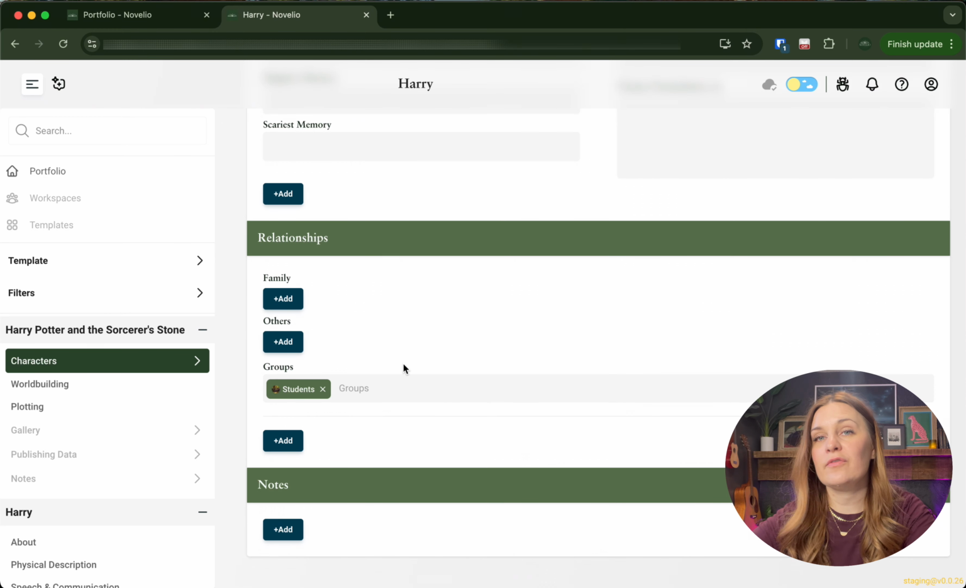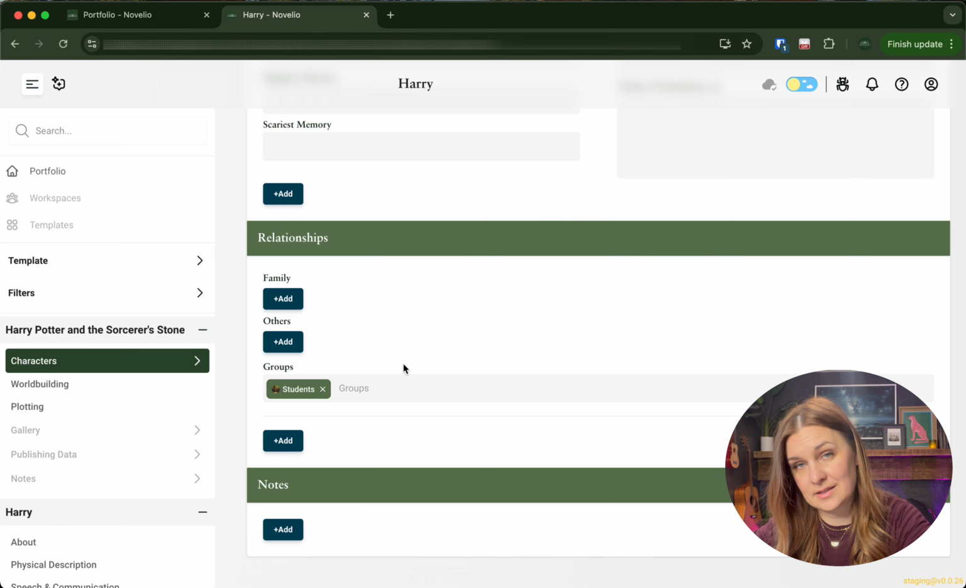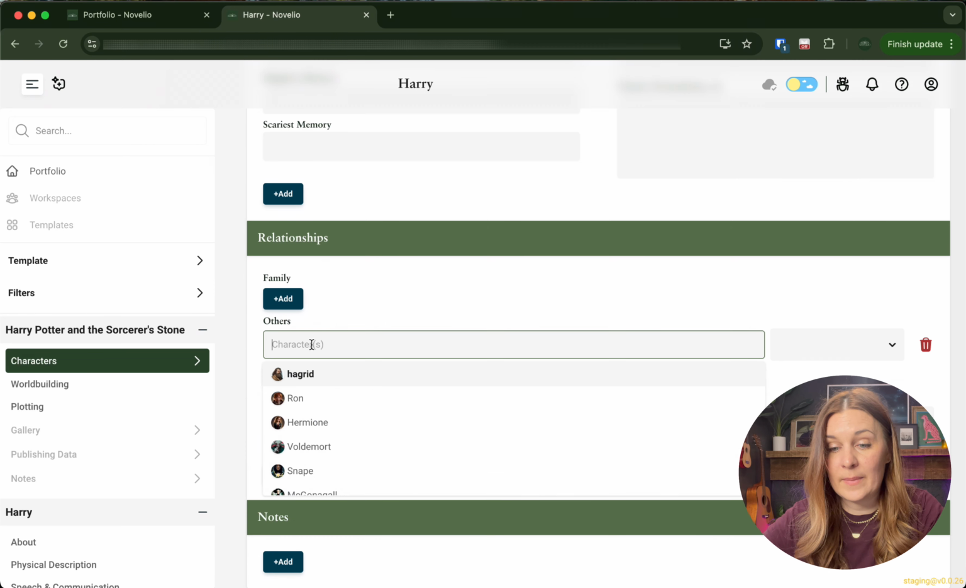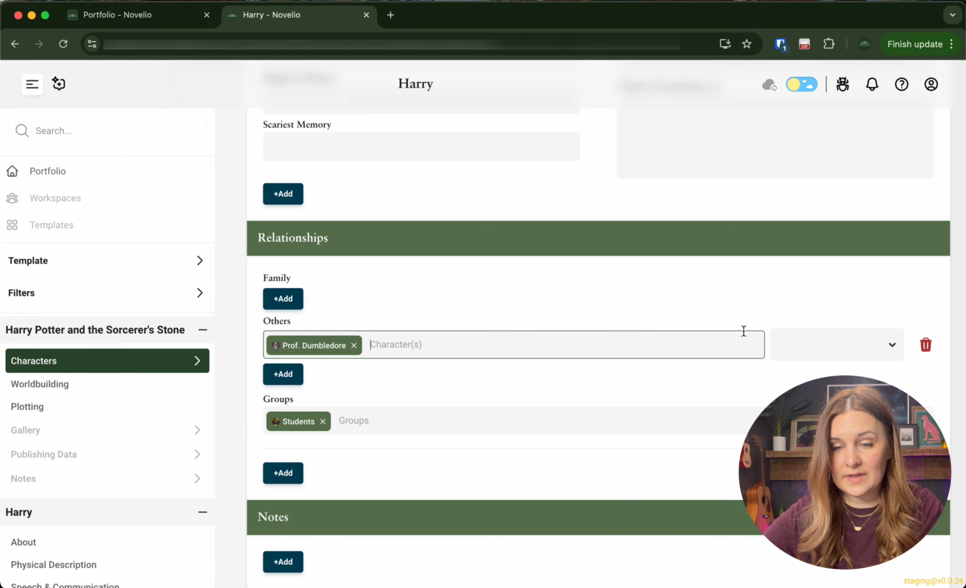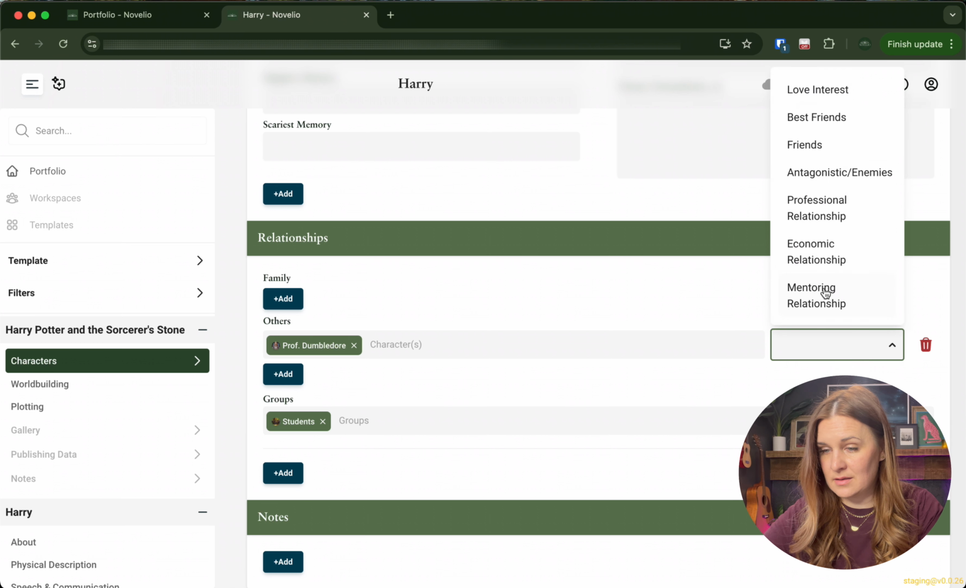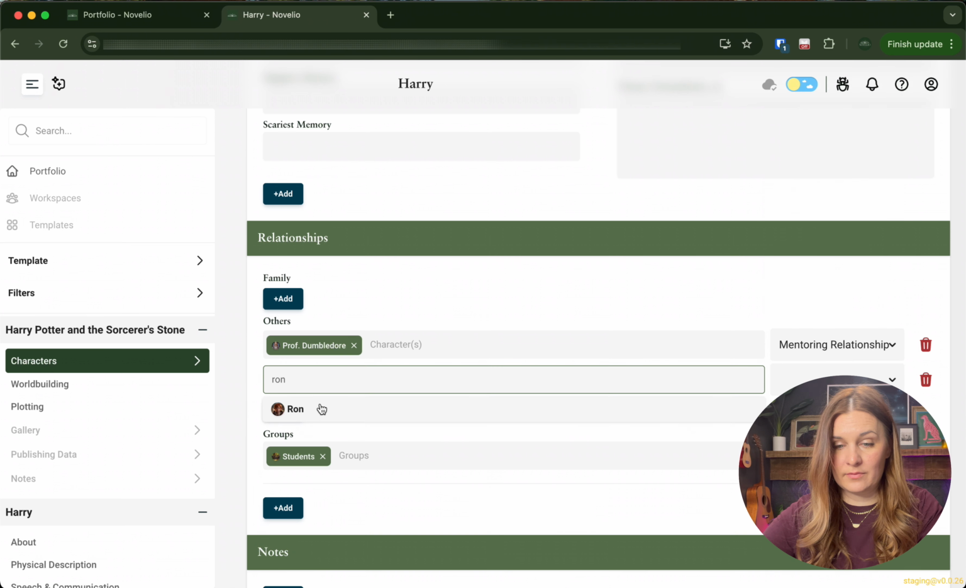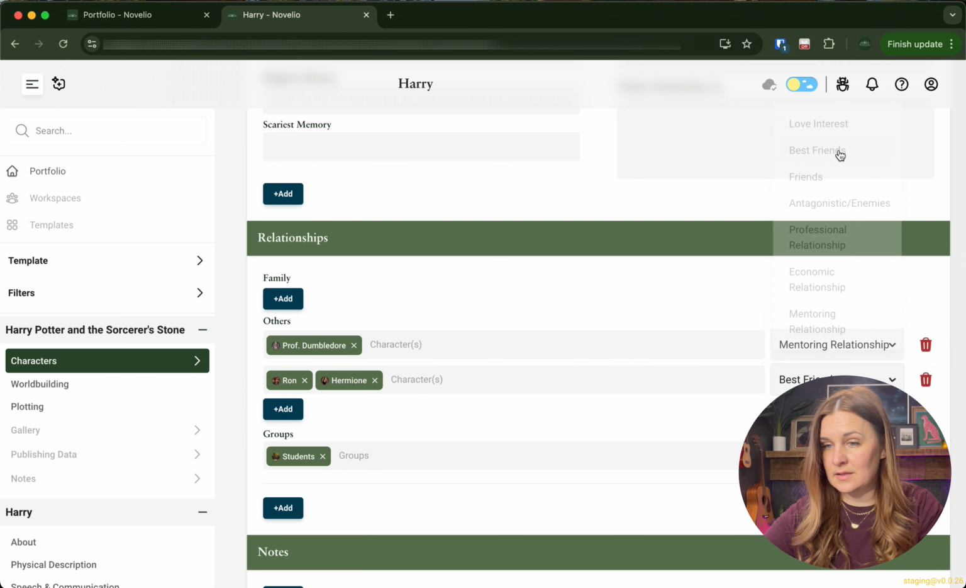When you first start creating, this relationship section should probably be ignored at first because it adds clickable, linkable tags of other characters into this section. You need to have those files available in order to link them in. For right now, I already have a bunch of character profiles, so I can add this in. We have mentors, right? We have Professor Dumbledore. He is a mentor. We have Ron, we have Hermione, and they are his best friends.